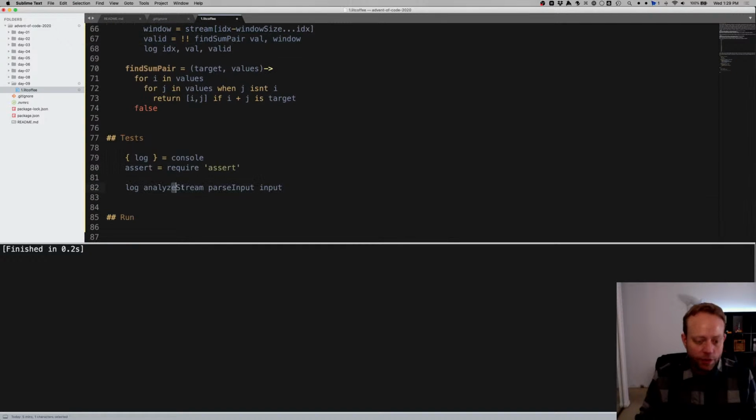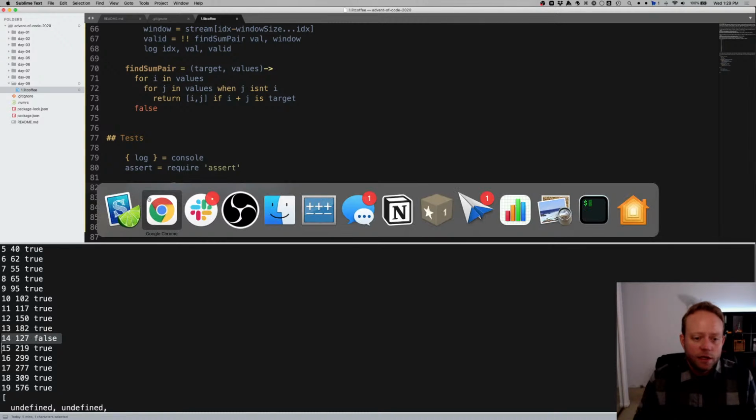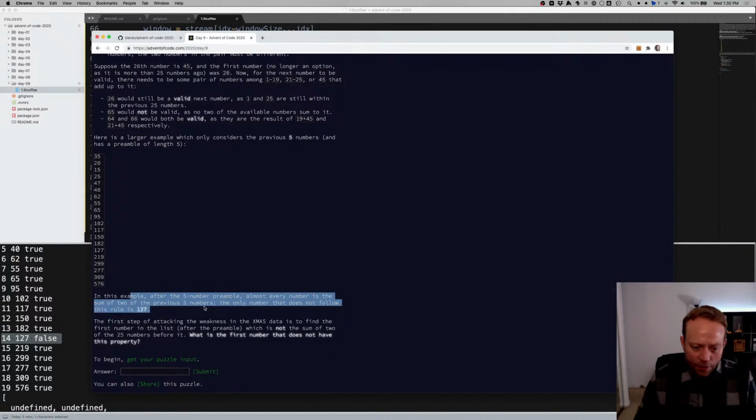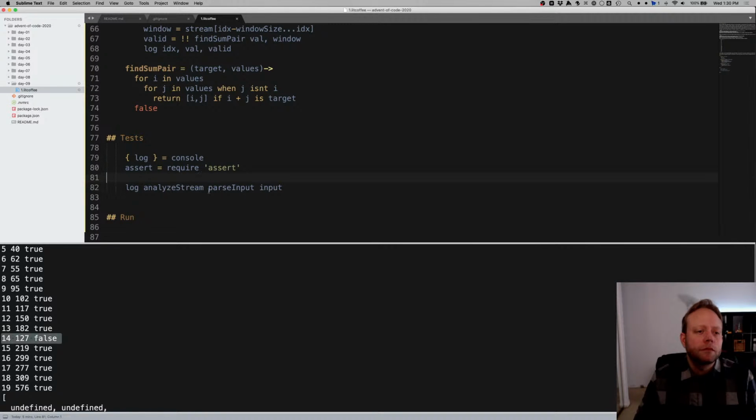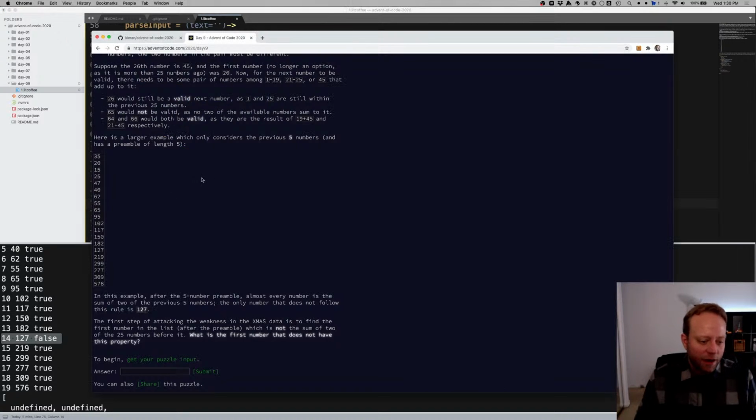Oh yeah, I could actually run this. Okay, so we got valid, and this one with 127 is false. So let's see what the question asked us for. Let's refresh our memories. The only number that does not follow this rule is 127. Okay, so the first step of attacking, what is the first number that does not have this property? Okay, so find first, it does not have this property.